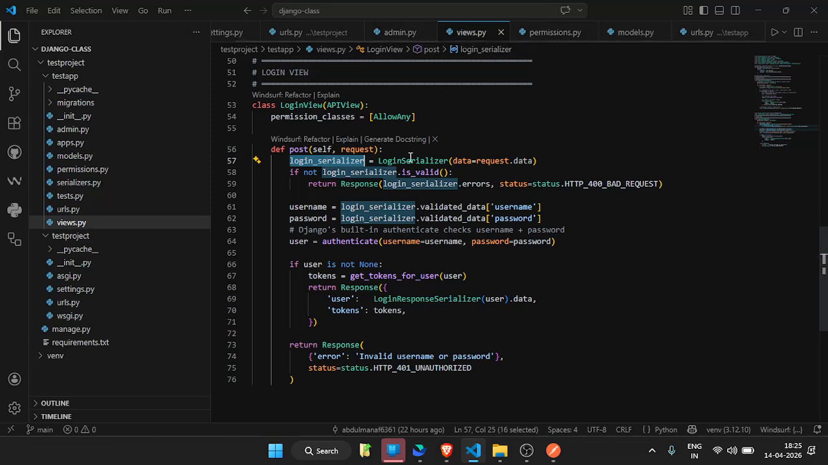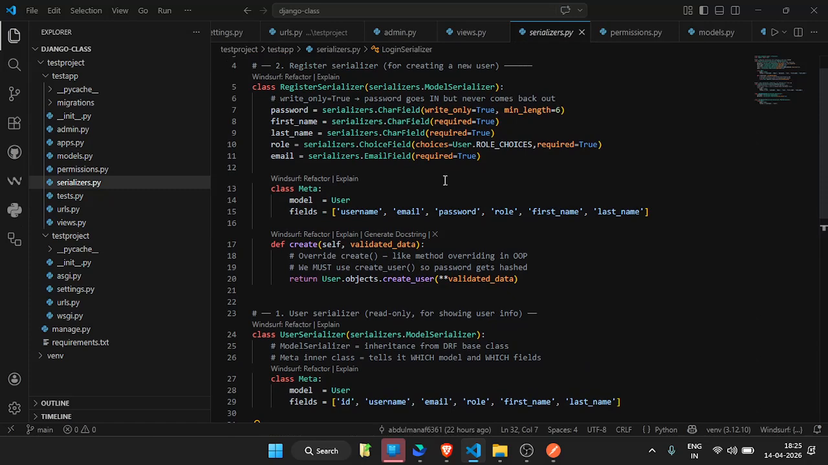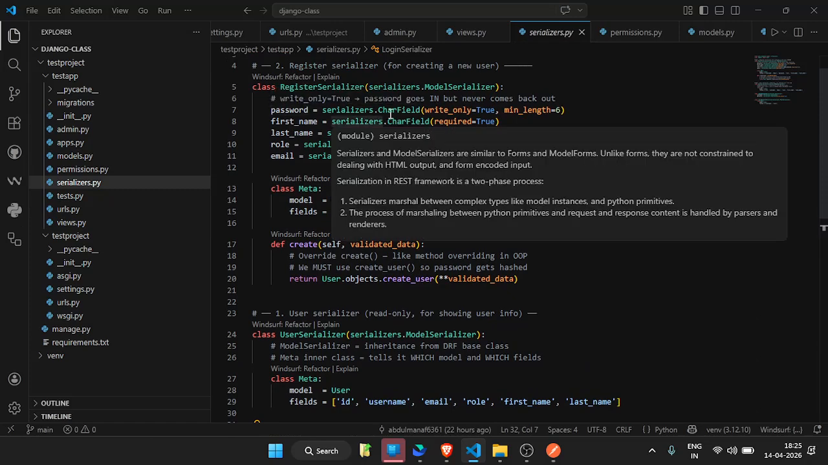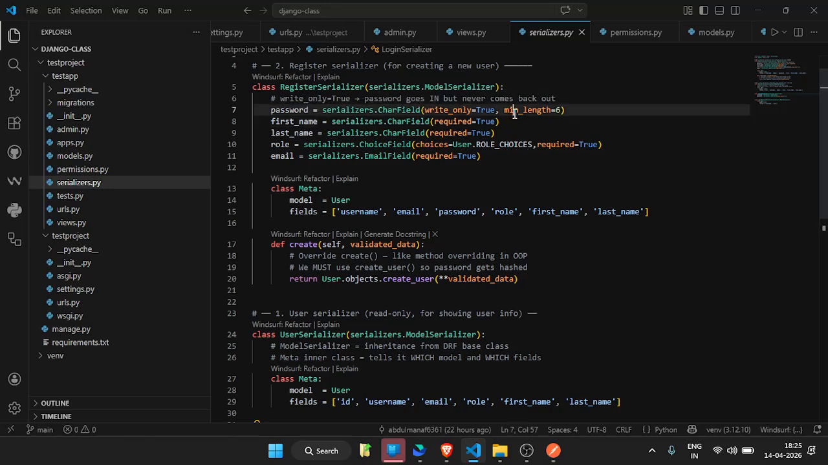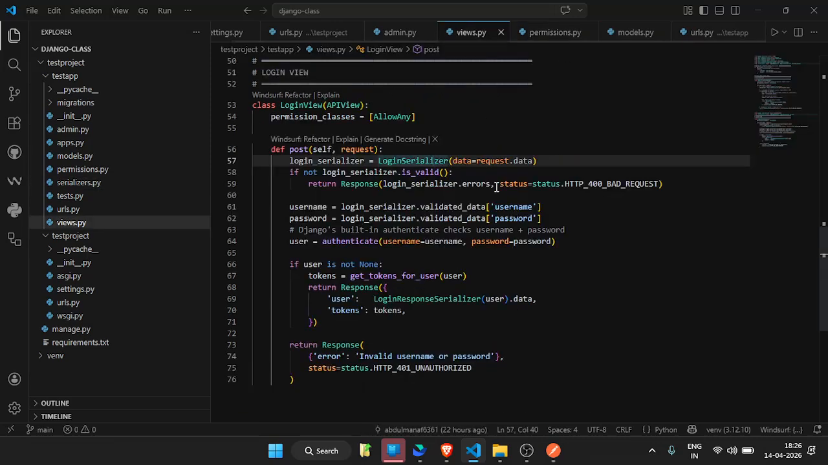For example, if I take this serializer as an example, along with the translation, I am doing validation also. I am saying minimum length should be 6. It's a required field, a mandatory field. The role should be of this choice only. You can't give other values. So these are all validations. I am checking here whether all the validation is passed or not. If everything is passed, then only I will continue with the code.